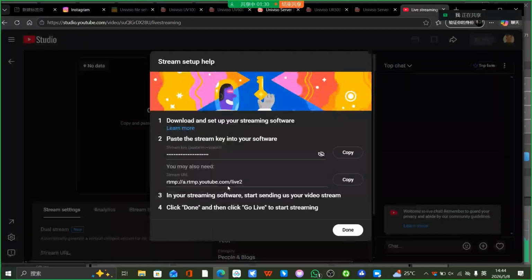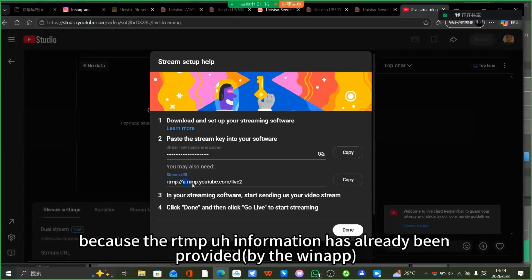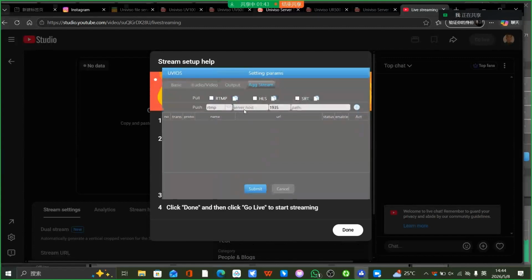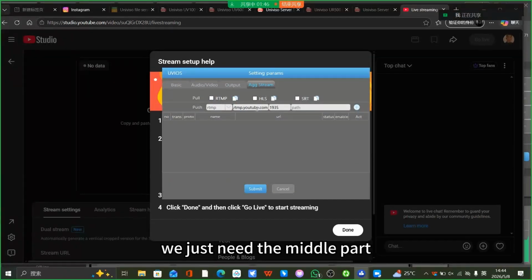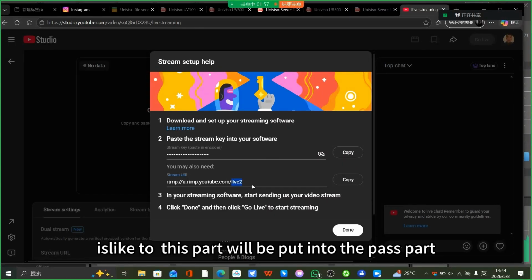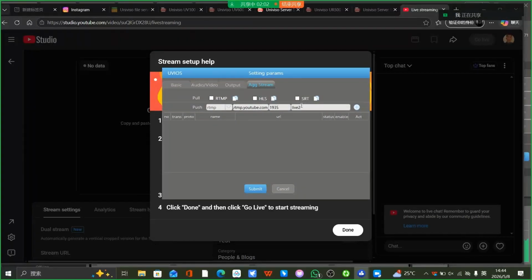We can use YouTube, for example, because the RTMP information has already been provided, so we don't have to add that part. We just need the middle part, which is the server's host. And next is the path. We always see the keywords. It's live2. This part will be put into the path part since it's not part of the server host.